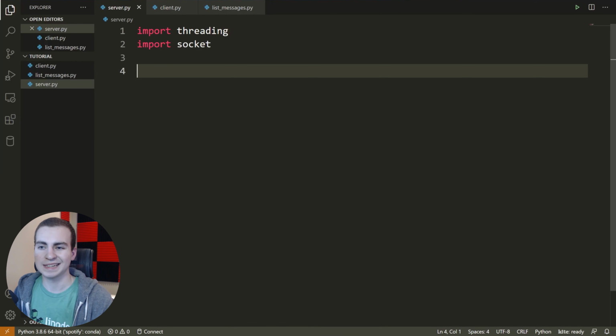Now, a socket is kind of just a way for 2 devices to communicate with each other. So there's some information about the socket that we need to define, like the socket type, the different addresses this socket is going to accept, the IP address or the host of this socket, and all of those other kinds of things. So that's what we're going to do right now.